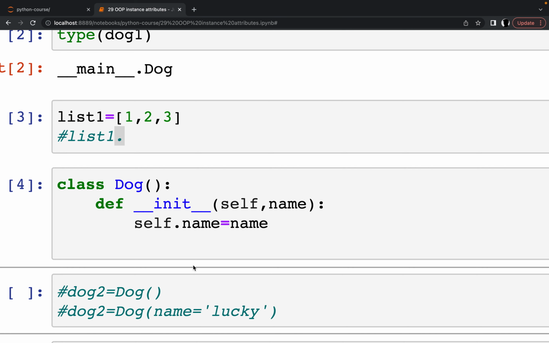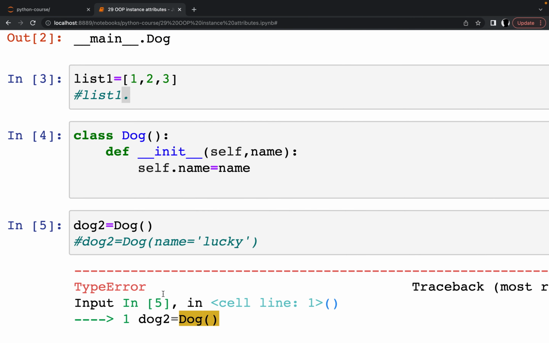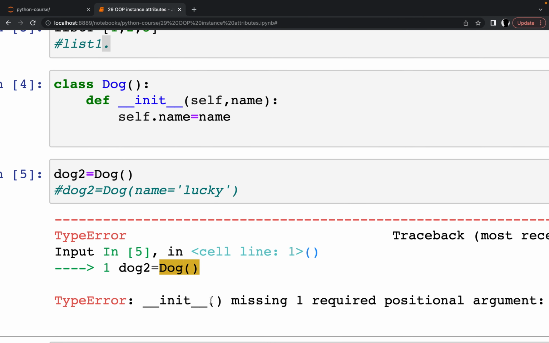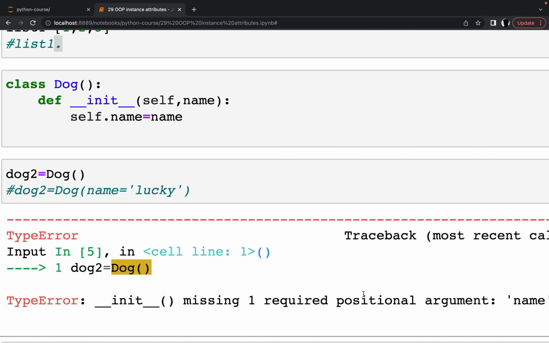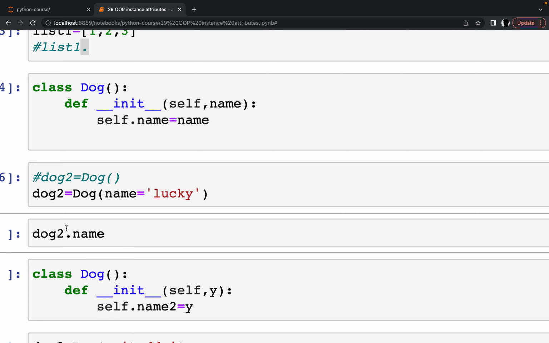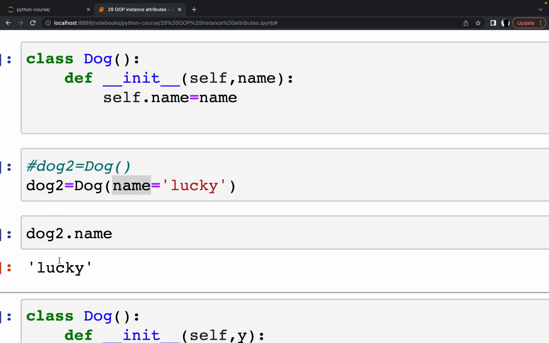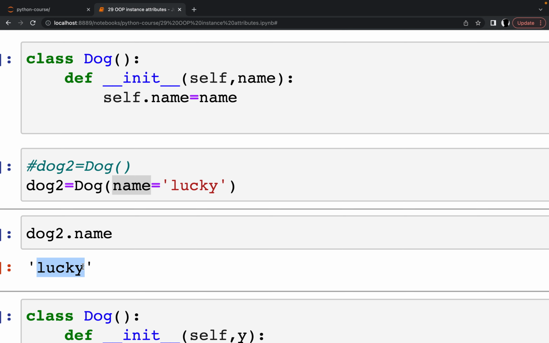So for example, we can create the dog. If we forget to put the name here, it will give a TypeError saying that it is missing one required positional argument, name. So we have to pass the name. For example, we pass the name as Lucky, and then we can access the property name. So for example, if you type dog and then press tab, because you just have one property, it will immediately pop up the name here, and now you can get Lucky because its name is Lucky.